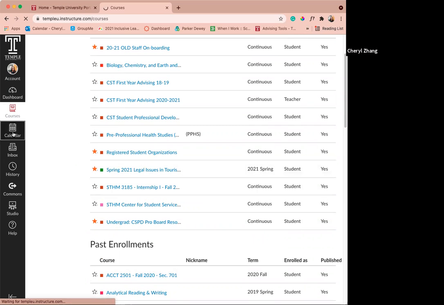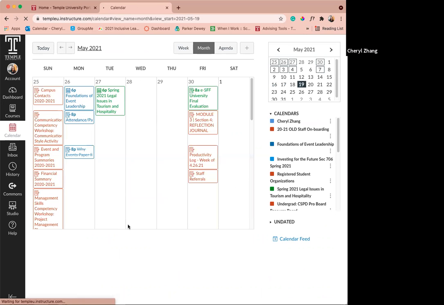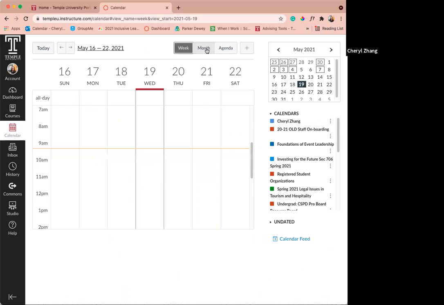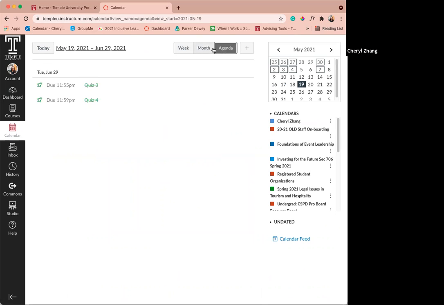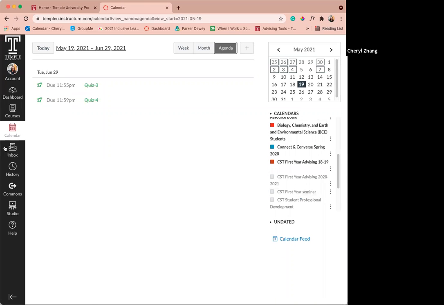The next one is the calendar. The next tab is the calendar tab. This is really useful for students who like to look at all their classes in a calendar point of view. You can do month, you can do week, you can do an agenda, and it will show you the assignments also on the right-hand side.